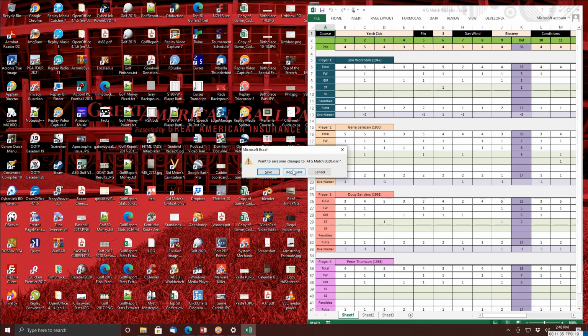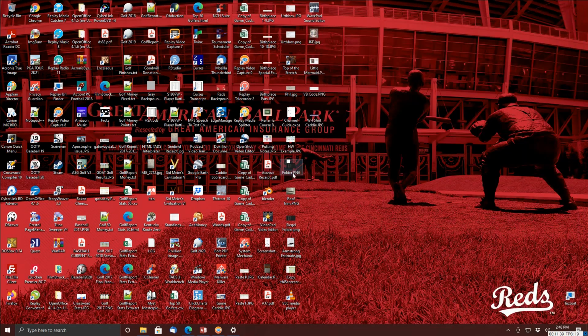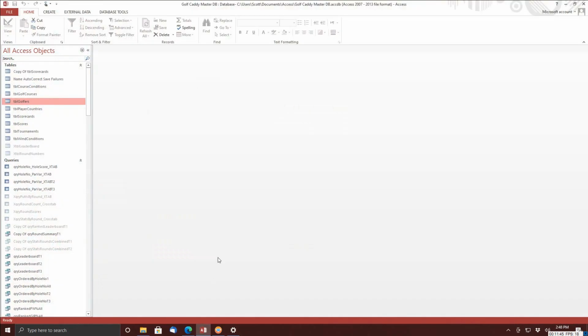And I'm not going to save any changes that I made there. That's optional whether you do that or not. And then I've got Access minimized down here just for speed. I'm going to bring it up. I've already gone ahead and closed the main menu screen that you would ordinarily see when you start up the Game Caddie record book. And I've also opened the ribbon at the top of the screen and the All Access Objects view.